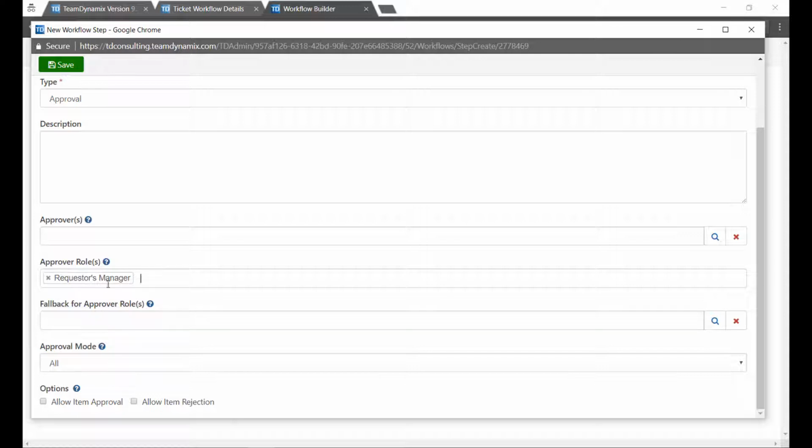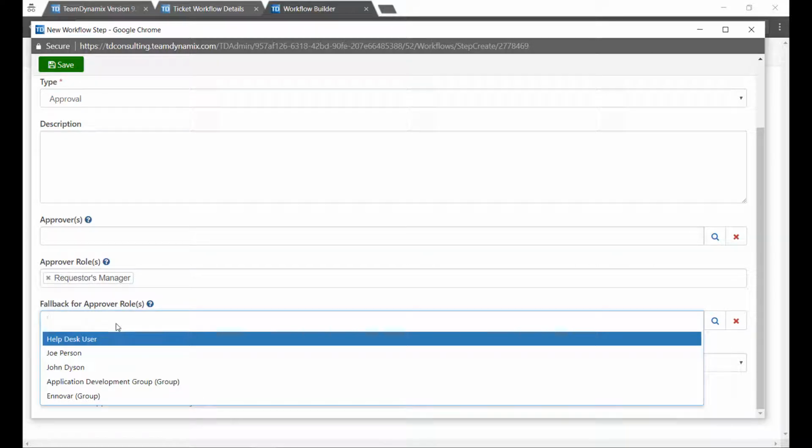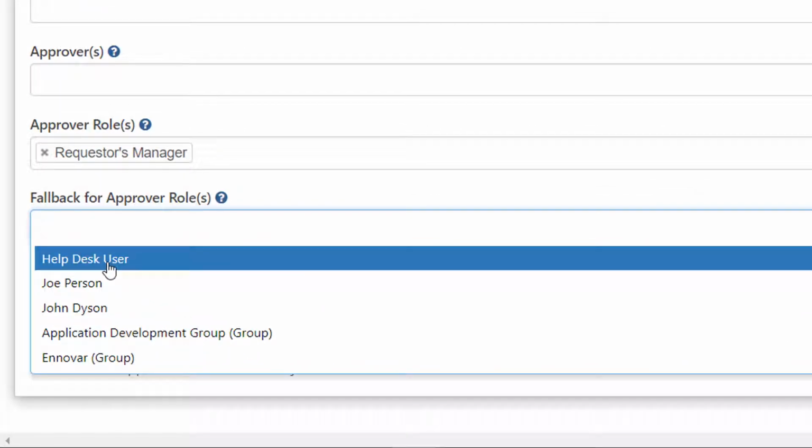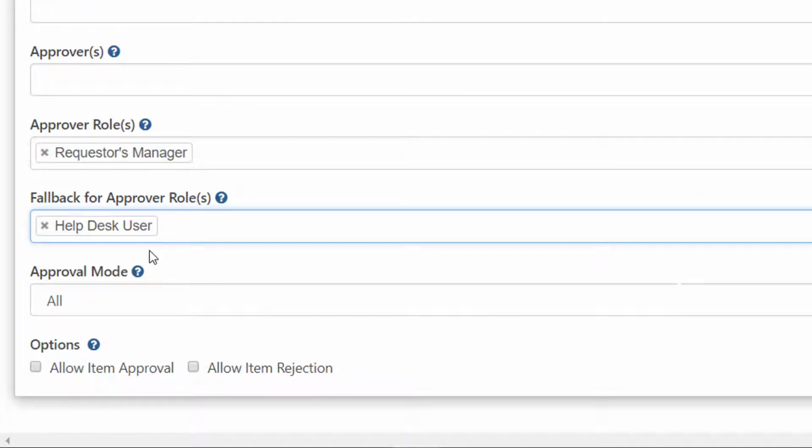Now, whenever you use an approver role, it's important to specify a fallback. A fallback matters if, let's say, the requester's manager, the reports-to value, doesn't have a value, or there's nobody assigned to the ticket, or there's no account department manager. There could be some scenarios where, based on configuration, they're actually left blank.